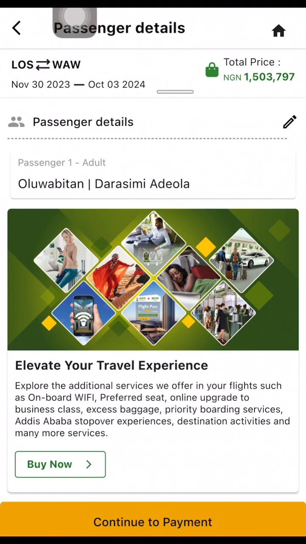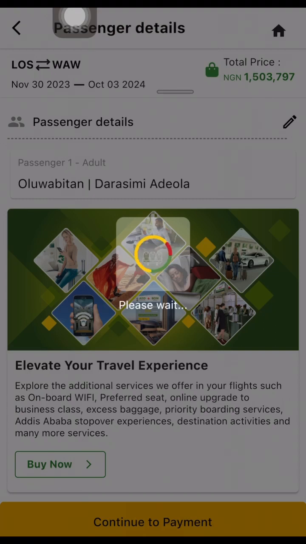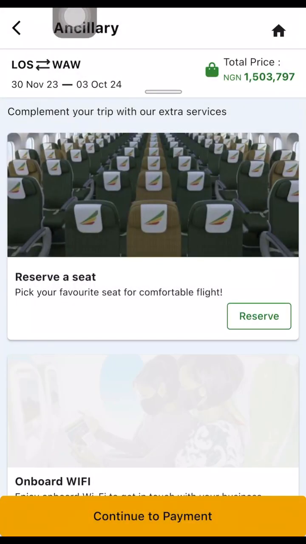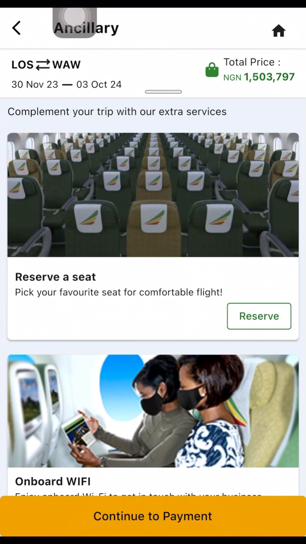You can now go to select your seat. So this place says elevate your travel experience, explore the additional services we offer in your flight, such as onboard Wi-Fi, preferred seats. So this is where you're going to choose your seat. For Qatar Airways, you have to pay for your seat, but for Ethiopian Airline, you can choose whatever seat it is that you want without paying any money.